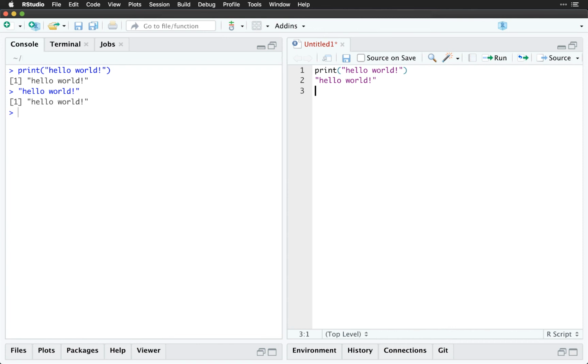Now, the message function is in fact different. If you type in message hello world, it will actually message in a different format. You can see there that it's orange, and that it doesn't have that 1 next to it. This is the standard way that R developers message users.